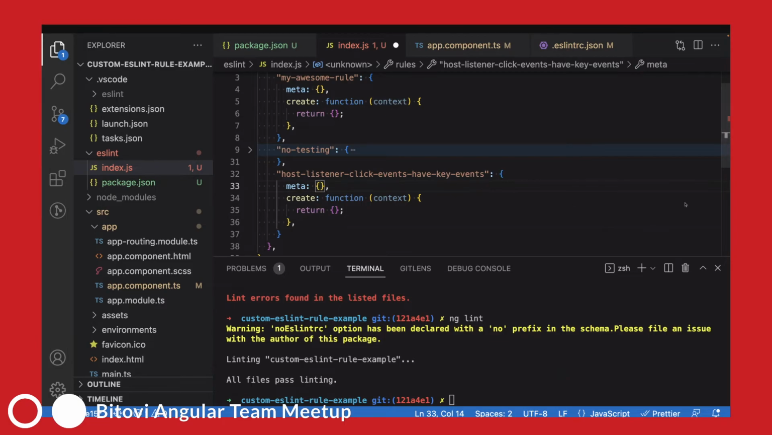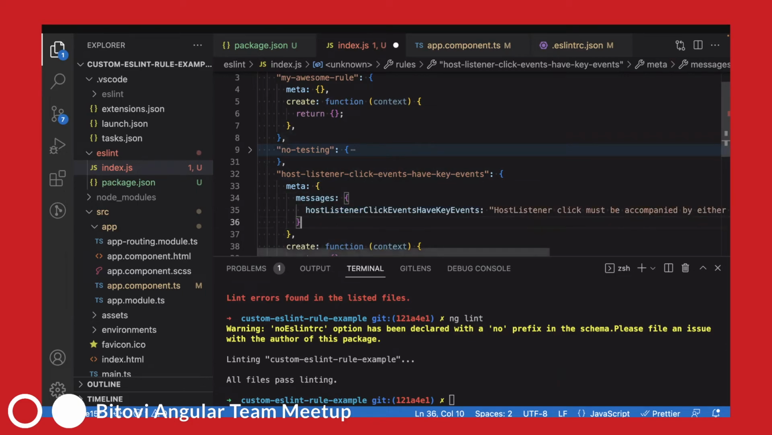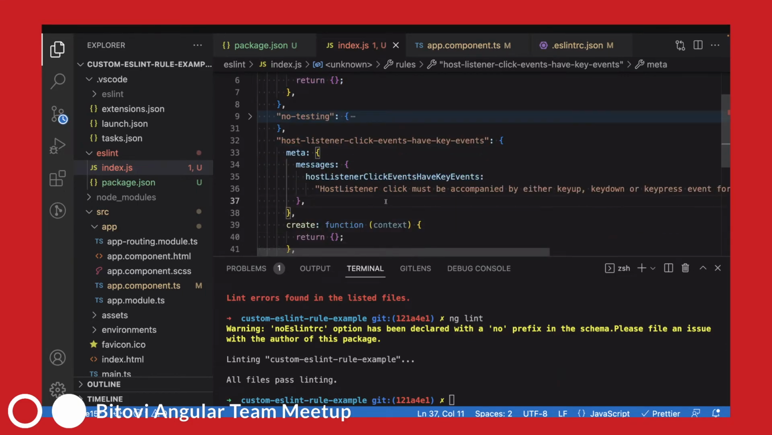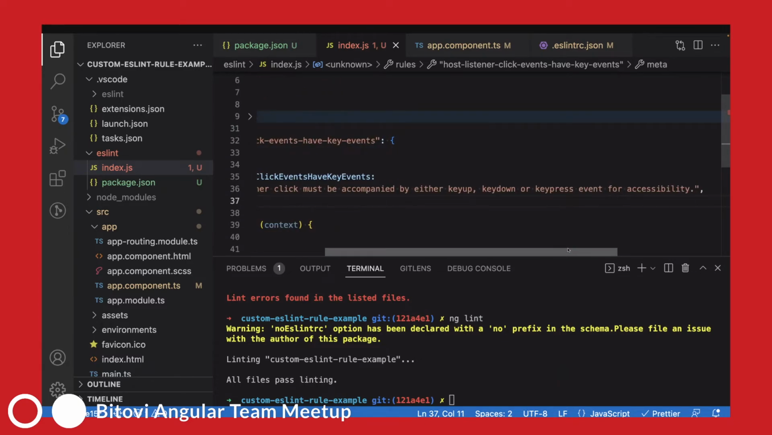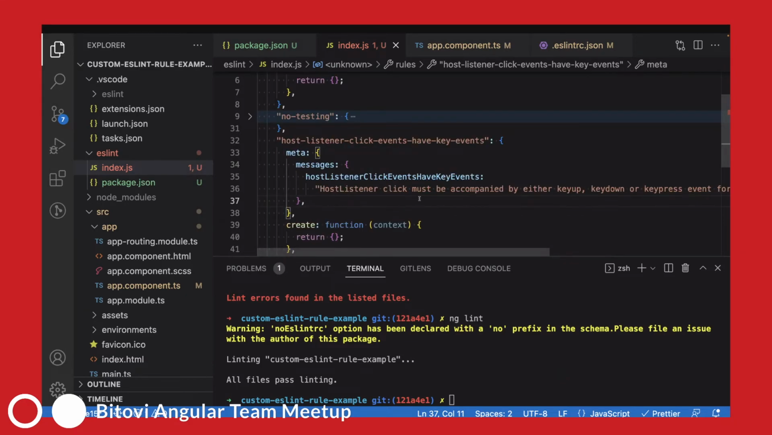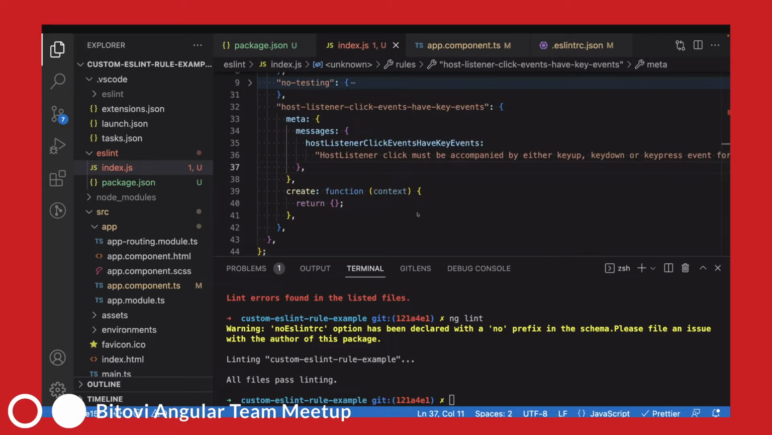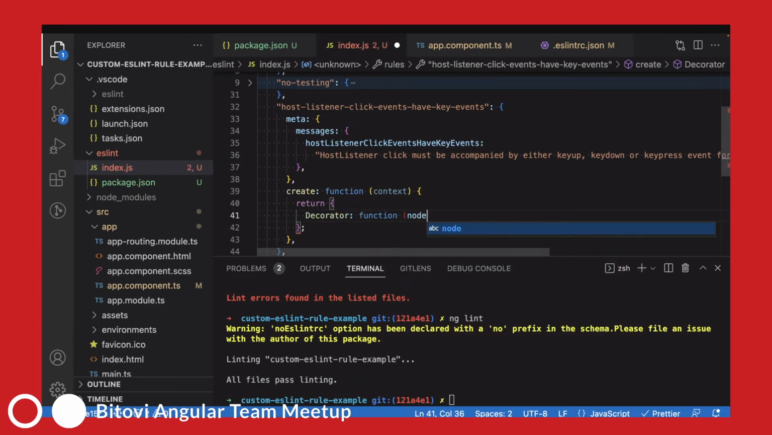So we have our meta and metadata. We're going to add the messages array with a similar message that the Angular rule has: host listener click must be accompanied by either keyup, keydown, or keypress event for accessibility. And let's just report an error for every decorator. It takes the node, and then let me just copy this part.